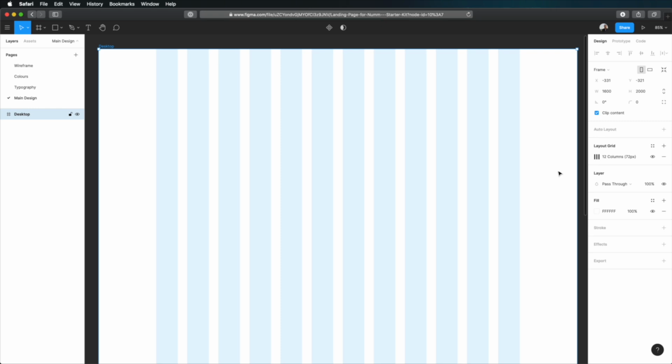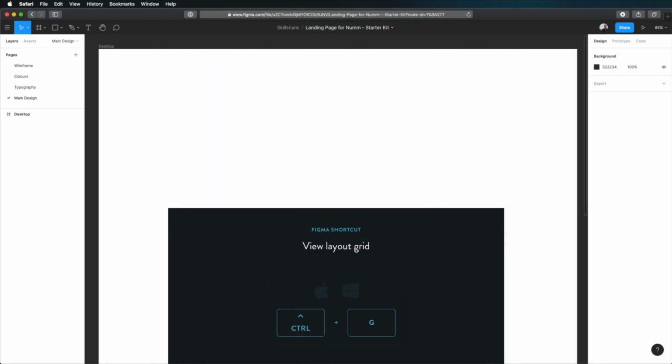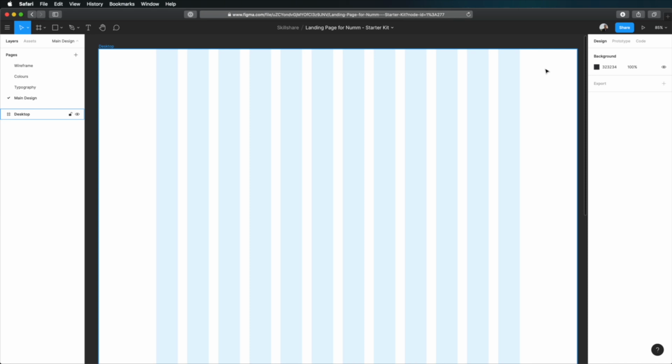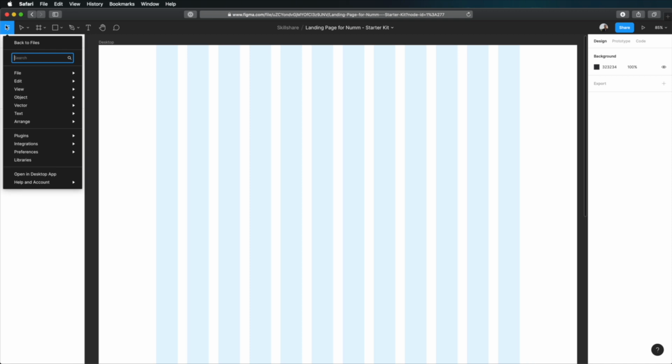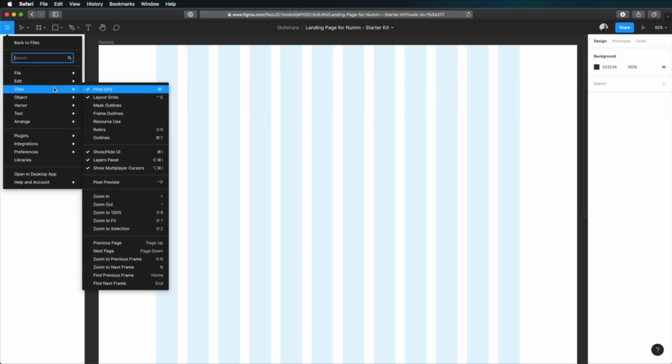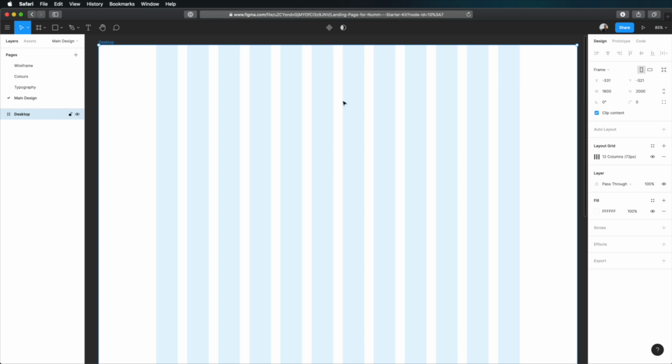Now, if at some point you want to hide the grid, you can click this eye icon here. Or if you want to remove it completely, you can click the minus sign. There's also a keyboard shortcut for it. It's Control G, and you can toggle that on and off, but you can easily find the correct keyboard shortcut if you go to the Figma menu, View, Layout Grids. And you can obviously toggle it from here on and off. All right, so Layout Grid or Column Grid is now created. Let's move on.